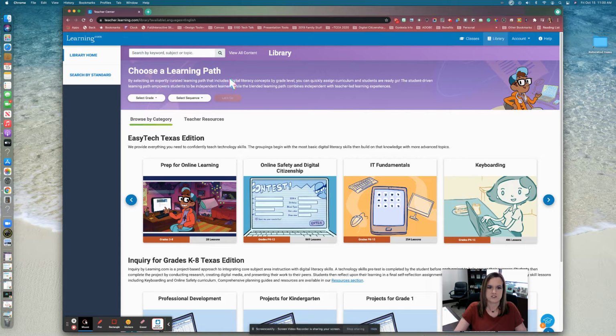you'll notice that the first thing you see is choose a learning path. This year we're going to use the student-driven learning path. So you will select the grade level that you would like to look at. So we'll just start with kinder. And it says to select a sequence. So when you click here, you want to choose the student-driven learning path. This is to look at the library of lessons that your students will be seeing in their learning.com accounts. So once you've chosen your grade level, the student-driven learning path, you're going to choose Let's Go.